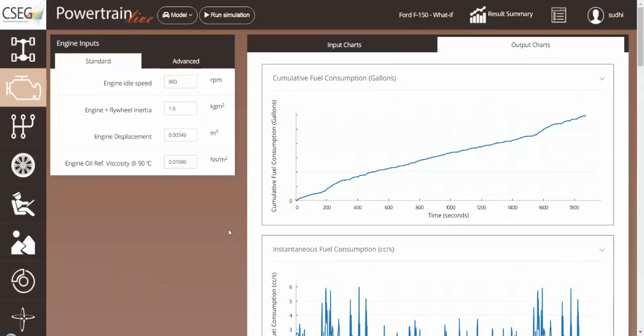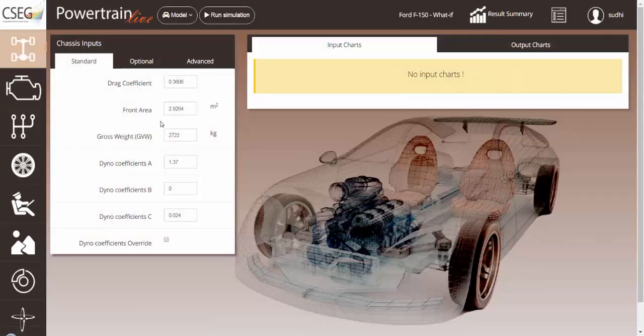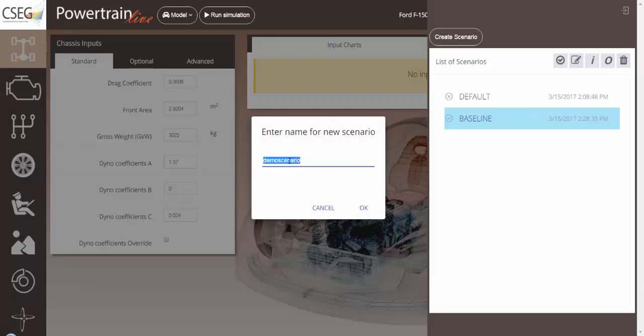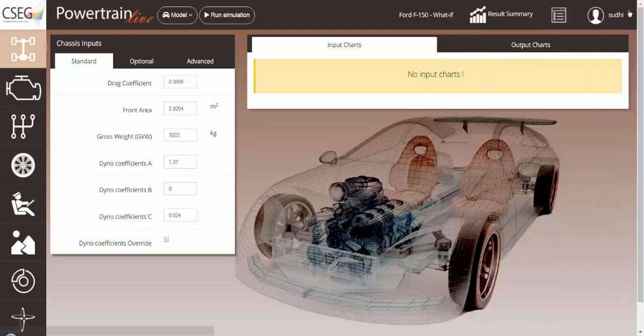Now let's run a what-if scenario. For this what-if scenario, I will change the vehicle weight. I have increased the vehicle weight by 300 kilograms. And so let's create our new scenario called higher vehicle weight. And go and rerun the simulation.